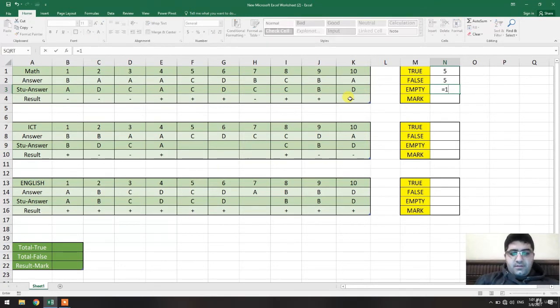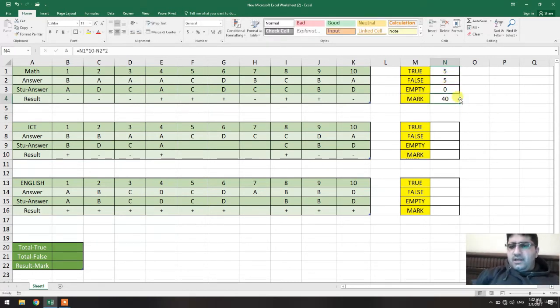I will say that 10 minus this one, minus this one. And after it will find how many inputs we have. So guys, after that you can say, for example, this one multiplied by 10 minus this one multiplied by 2. For example, it doesn't matter. Result is 40. Why? Because he made a mistake. So per mistake, I subtract 2 points. Okay. If students, okay, perfect.